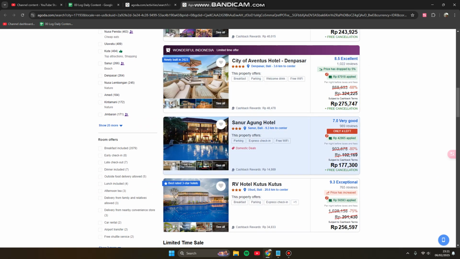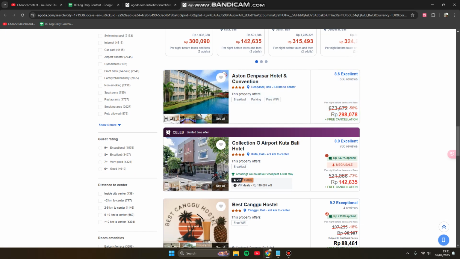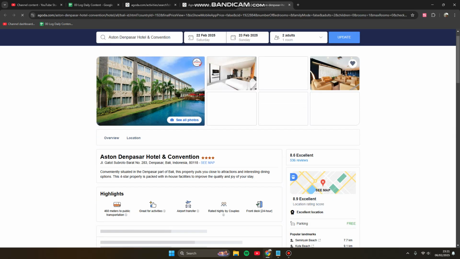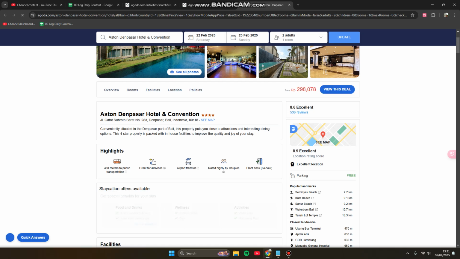And here we go. Let's try one randomly, Aston here. Aston Denpasar Hotel and Convention. The free cancellation, per night before taxes and fees. You can get here we go. You can get a 56% discount. Of course, there are some terms and conditions. Here we go, Aston Denpasar Hotel.